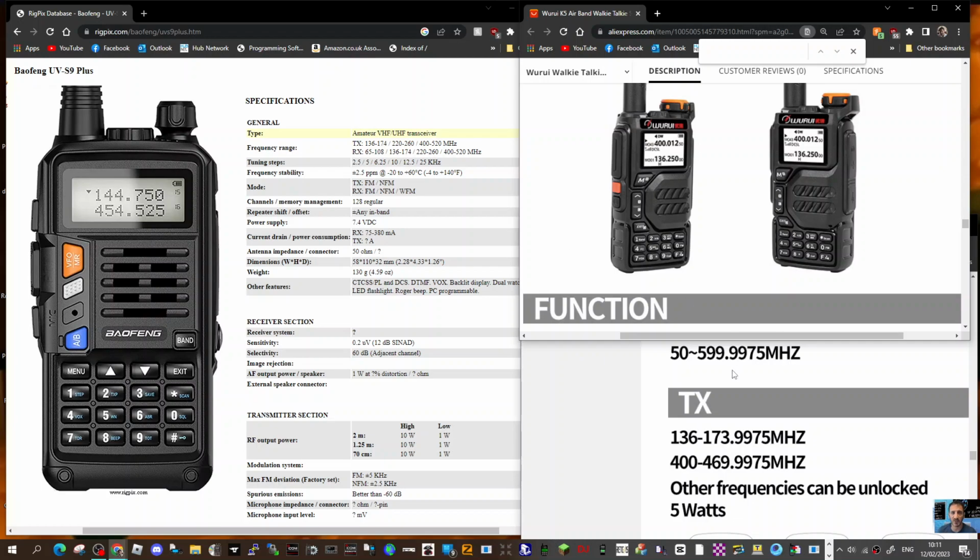Now, frequency wise, the main advantage with the Wurui that I can see is you're getting 50 megahertz right through to 600 megahertz. With the Baofeng, you can transmit on 220 to 260 megahertz. You can't transmit on the Wurui unless you modify it. But the frequency range that is advertised here is from 136 to 174, 220 to 260, 400 to 520 megahertz TX, and on the Baofeng, 65 to 108 broadcast, 136, 220, then 400 to 520 megahertz.